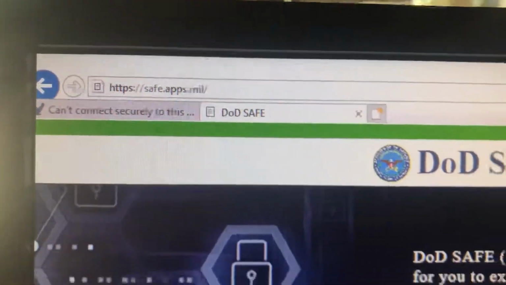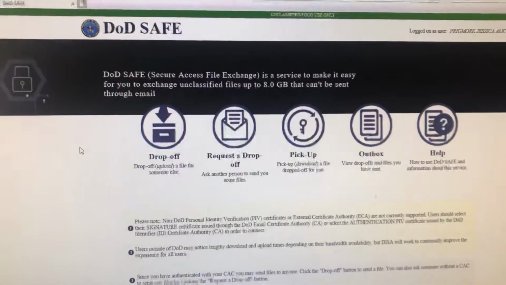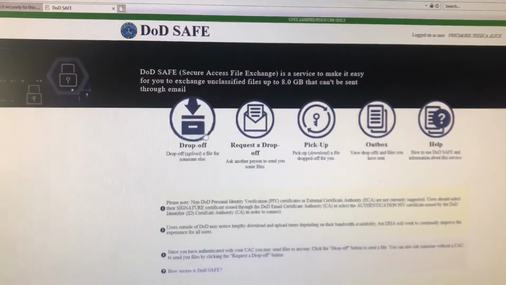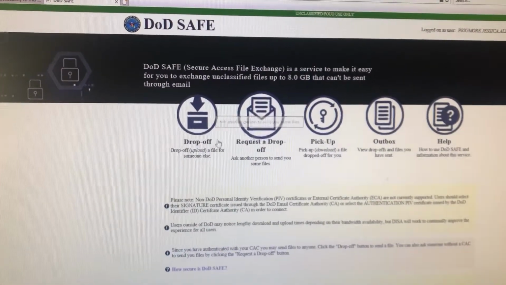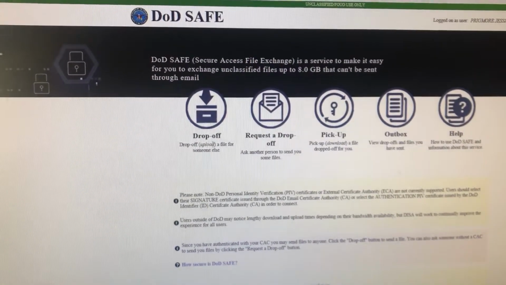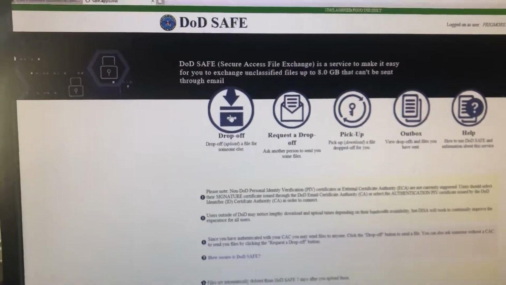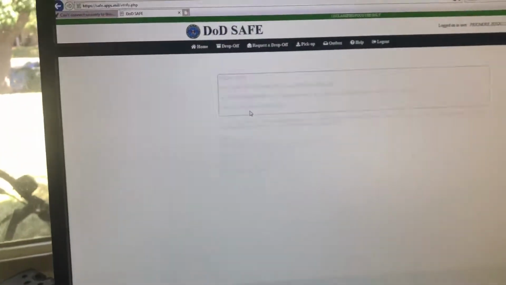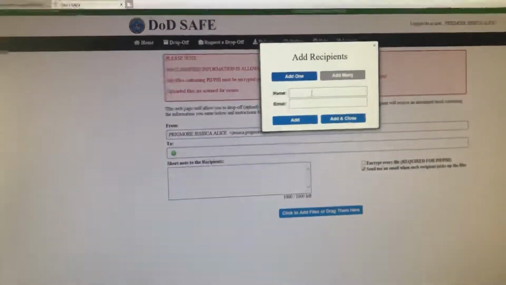Safe.apps.mil. And then you should come to this page. Now, I showed you another video earlier on how to do a pickup, if you're doing a pickup. I'll show you now how to do a drop off. And this is no different than sending an email, except you're doing a few more steps and it's a little bit more secure.